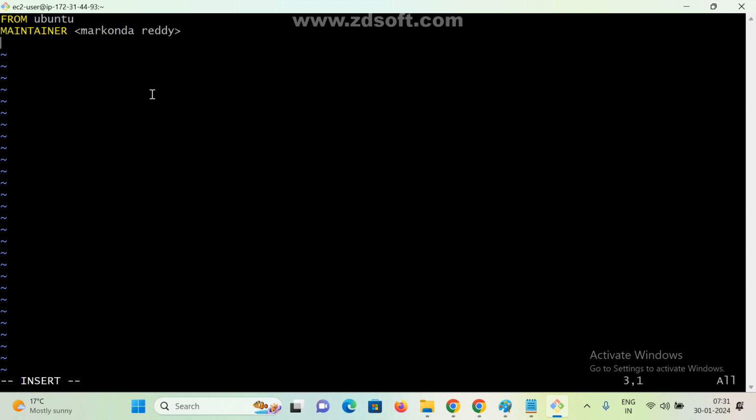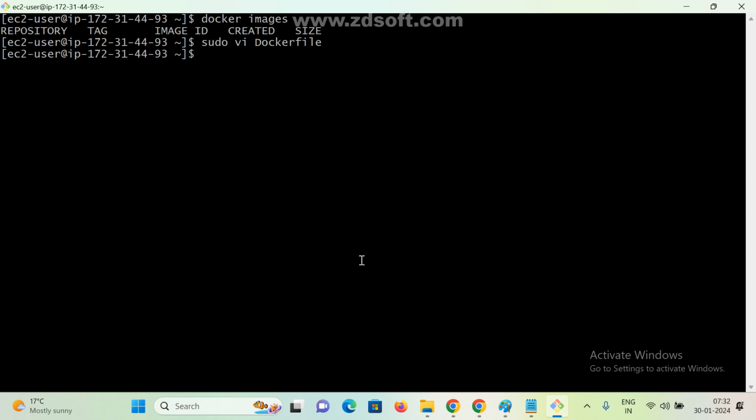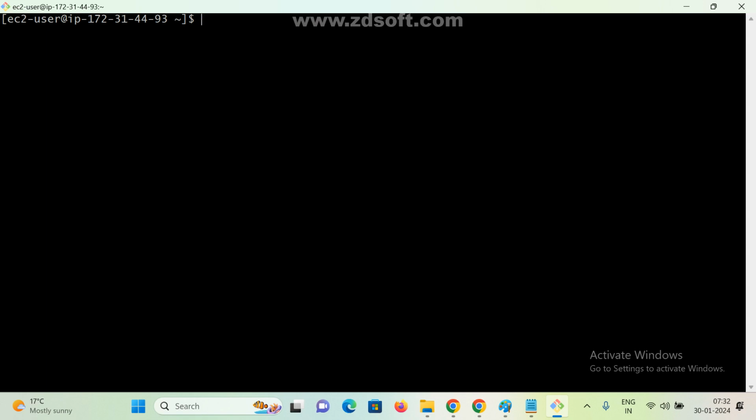Now I want to create our own image. Now escape, save and exit. Okay. Now, how to create it? First check, do you have any images? No. See here, Docker images. Right now I don't have any image. My Docker file is ready. So what is the purpose of a Docker file? To create your own image, right?